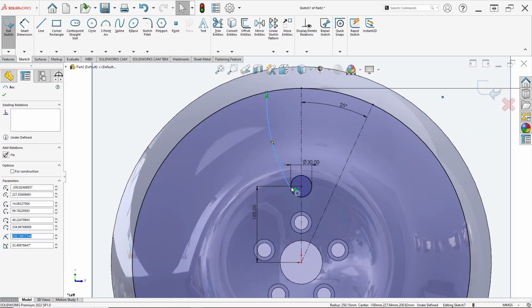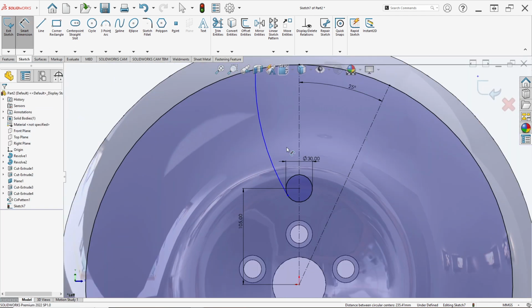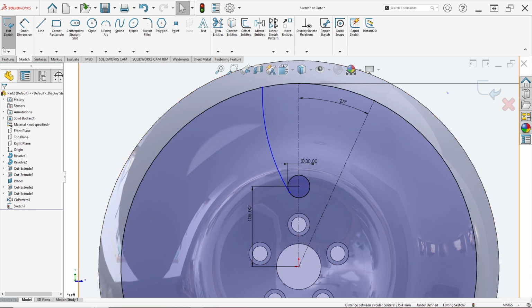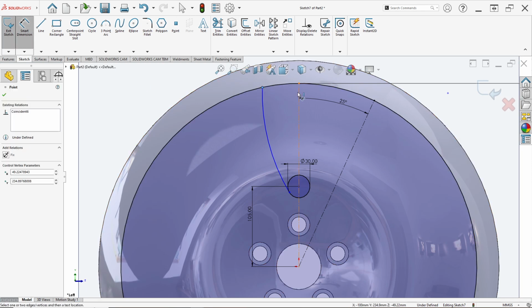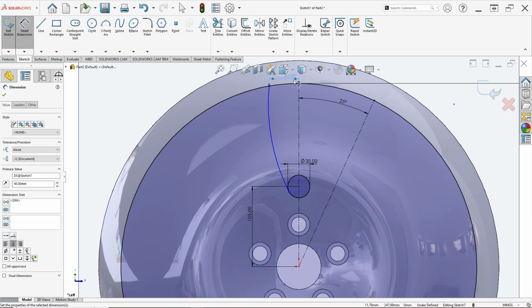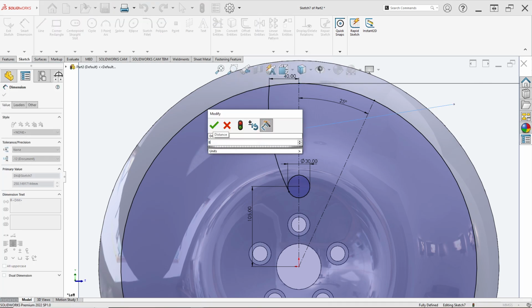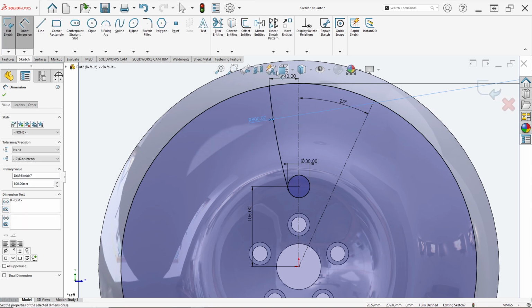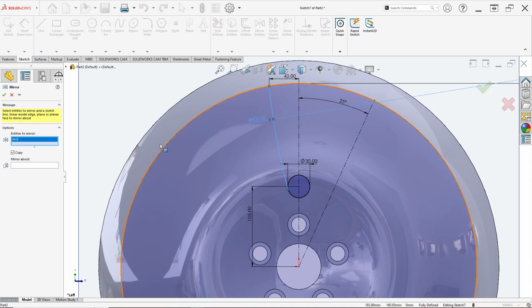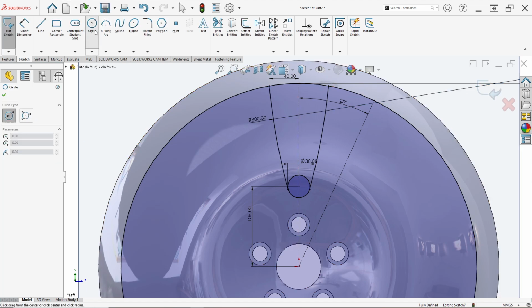Ensure this arc and this circle, click Ctrl and hold and click make tangent, and smart dimension again, this point to the center line I set in 40 millimeter, and in here for radius I set in 800 millimeter. Click mirror entities, click this arc and mirror about, click the center line, just click OK and draw circle again.